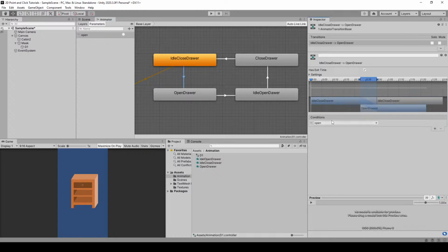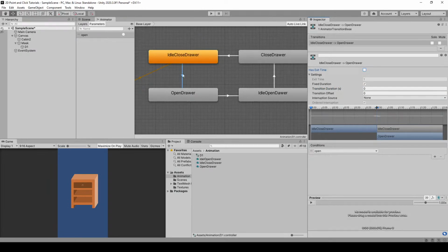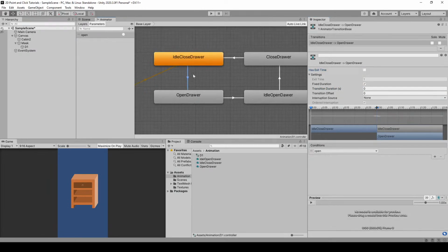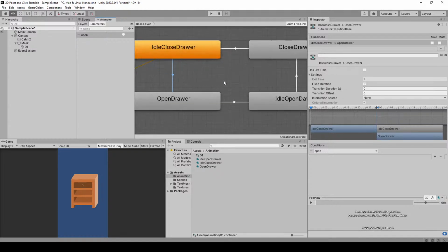So in the list of conditions, when we select this transition over here, we want to enter or pass in the open condition. Also in settings, we want to make sure that exit time is going to be 1 and transition duration is set to be 0, so we fully play the animation over here. Also, we want to make sure that this one has no exit time. Basically, this step here is not really necessary, since whenever we have no exit time, the exit time, as you can see, is irrelevant. Same for the transition duration.